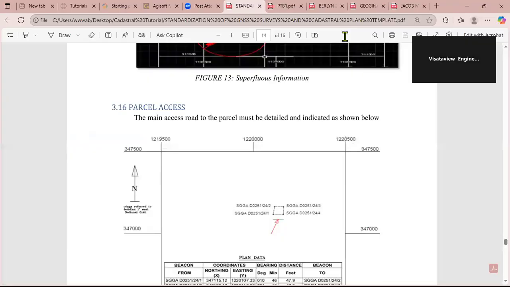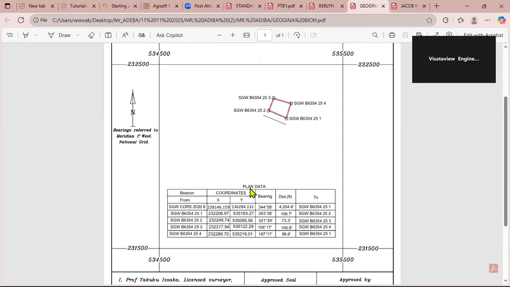Okay, so for this particular one, I'm going to use an example. Let's assume that this is the original number. When you buy the original number, this is how it comes. This particular one, which is SGW, means Survey of Ghana Western. So if you are in Ashanti region, it's going to be SGA, Survey of Ghana Ashanti. If you are in Accra, it's going to be SGAC, Survey of Ghana Greater Accra.